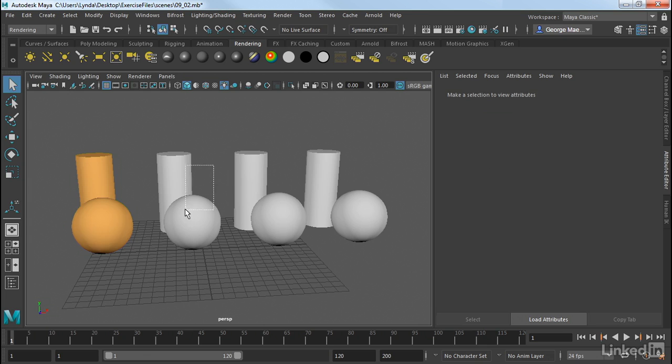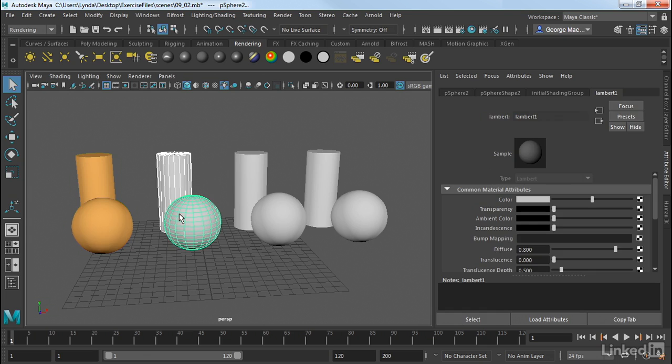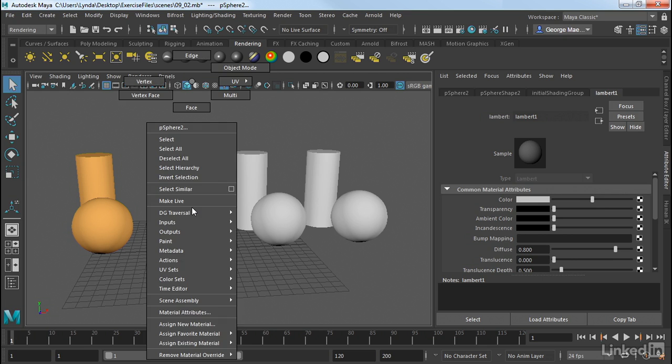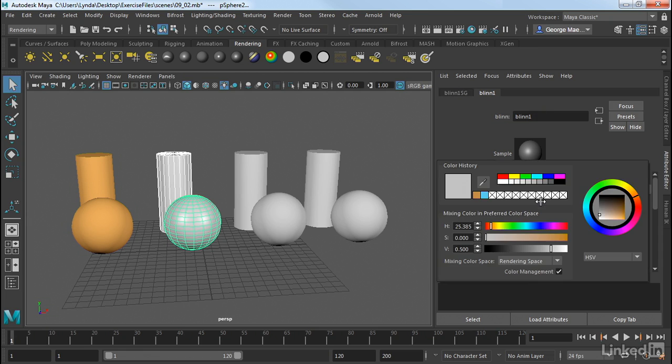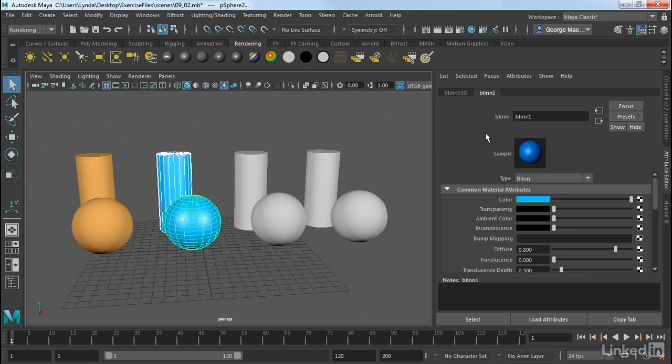So I'm going to go ahead and select this next pair. And let's go ahead and add in a Blinn. And this time I'm just going to right click over this, Assign Favorite Material, Blinn. Or I could click on the shelf and select this one. Now this brings up a material called Blinn 1, and again we can change colors. So if I wanted to, I could maybe make it a color that looks something like this.